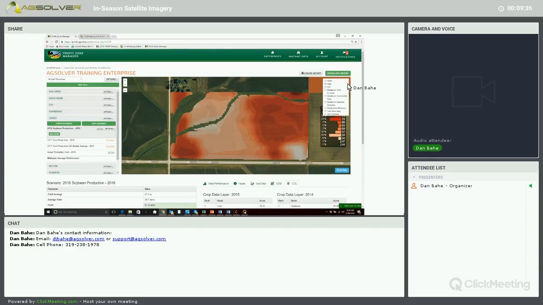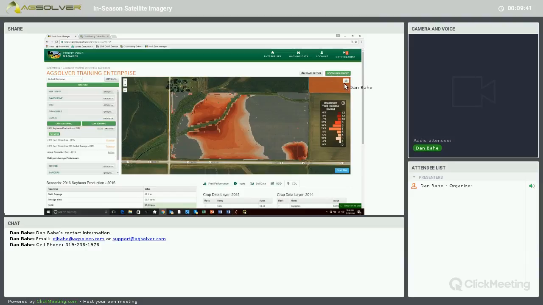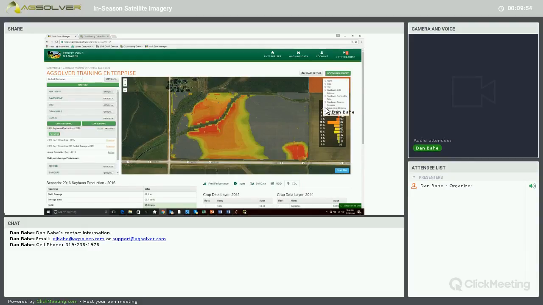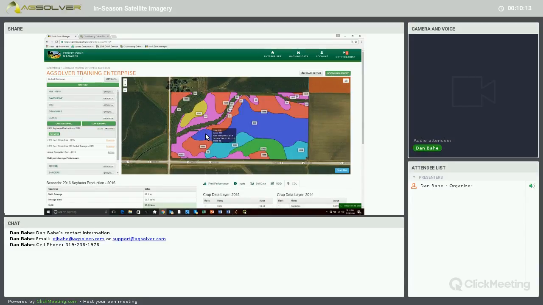Return on investment map layer, break even, yield increase, our commodity price map at the subfield level, break even expense decrease map, our production efficiency map layer, and then finally our soils overview map layer.